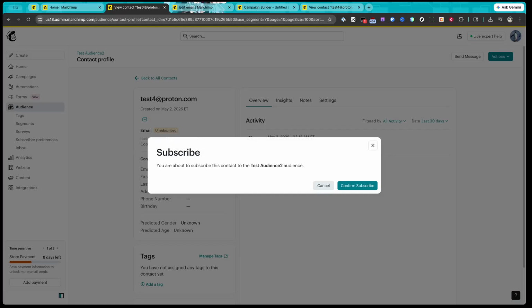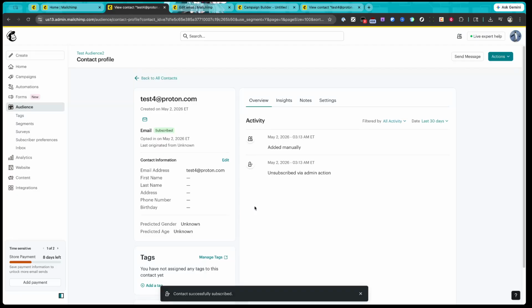Once you're confident that everything is in order, confirm the resubscription. Mailchimp will update the contact status, and they'll now be back on your active list of subscribers. It's as simple as that. And there you have it, a quick and easy way to resubscribe a contact in Mailchimp. Keeping your audience engaged and maintaining a clean, compliant email list is key to successful email marketing. And now you have one more tool in your toolkit to make that happen.